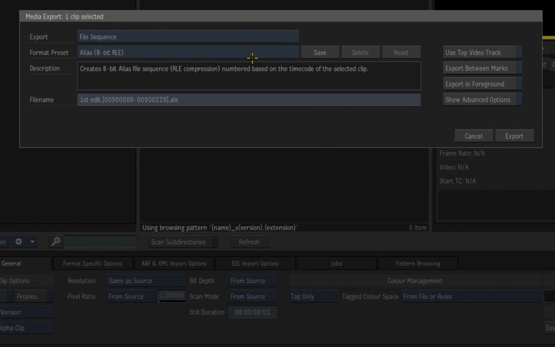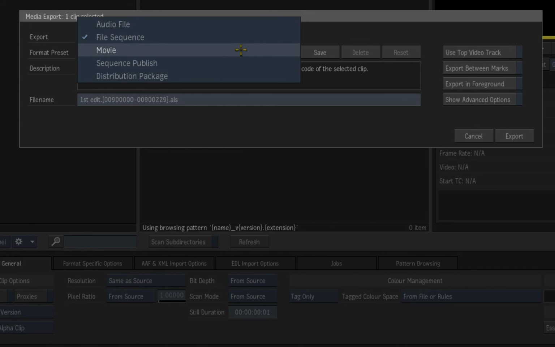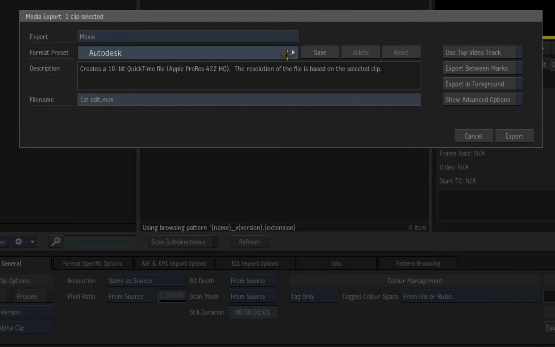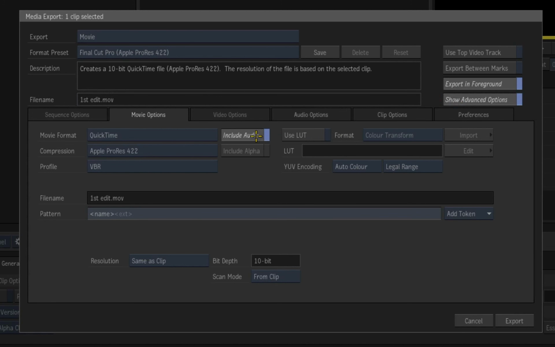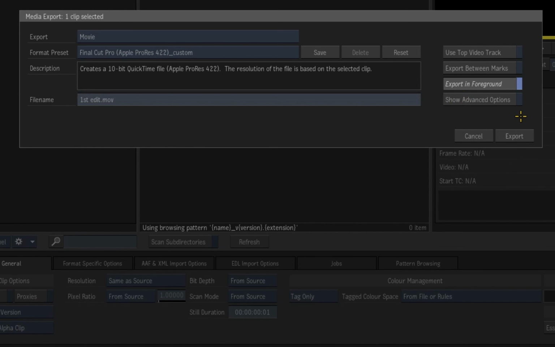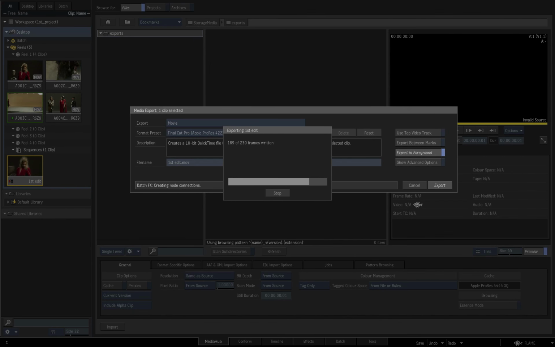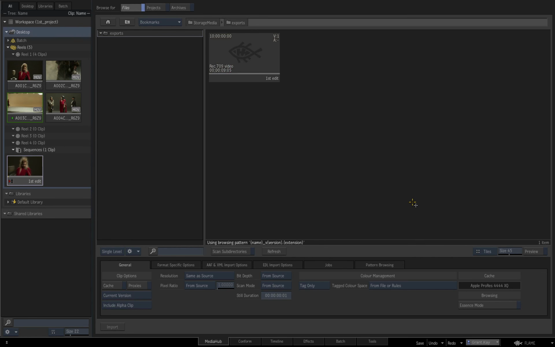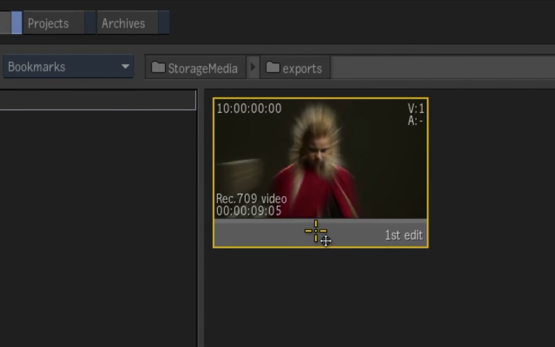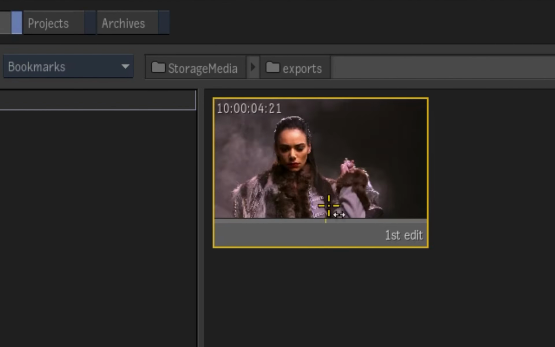This launches the export window, where you'll start off by choosing the type of export. There are also plenty of industry standard presets, and you can choose to export this in the foreground. If you needed to customize the export, you could open the advanced options and make any required changes. Once you're happy with your settings, click Export, and Flame will give you a progress window as the media is exported. Once that is done, the exported media will appear in the file browser, and your file is ready to be delivered.